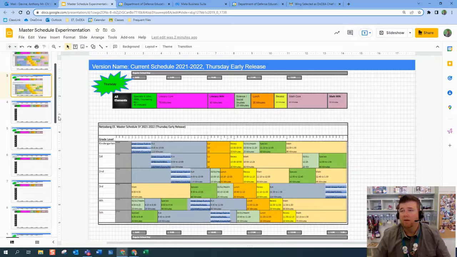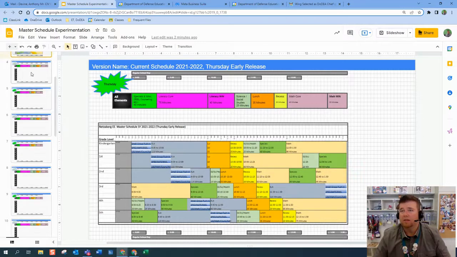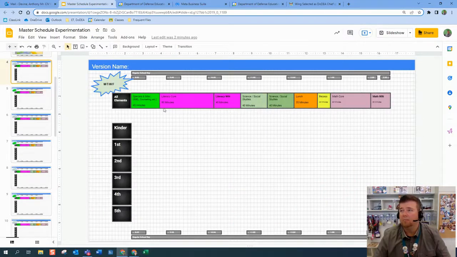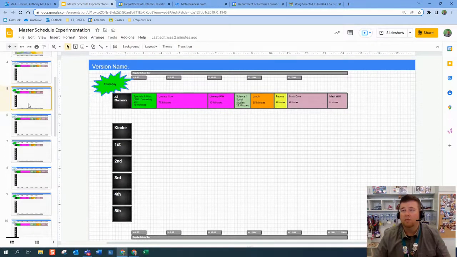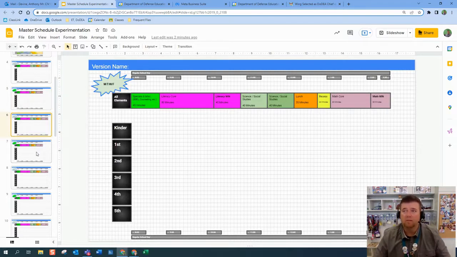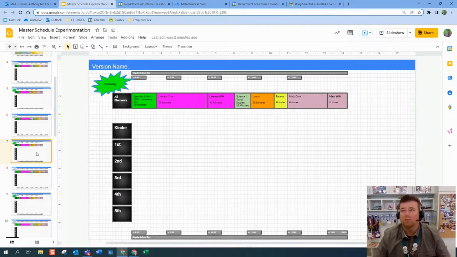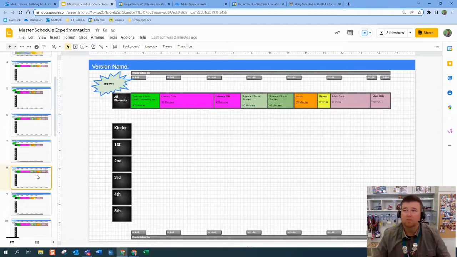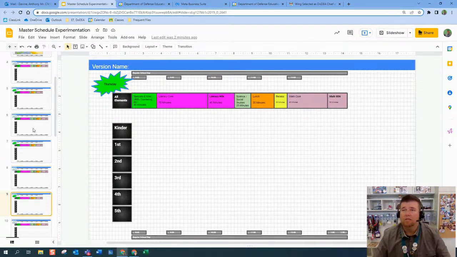And then from then on out, I've just duplicated a blank template and then a blank Thursday template. So they'll go in pairs. Blank Monday, Tuesday, Wednesday, Friday template, blank Thursday template. Monday, Wednesday, Tuesday, Friday, Thursday.